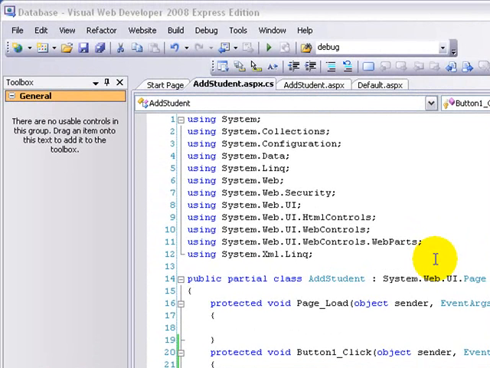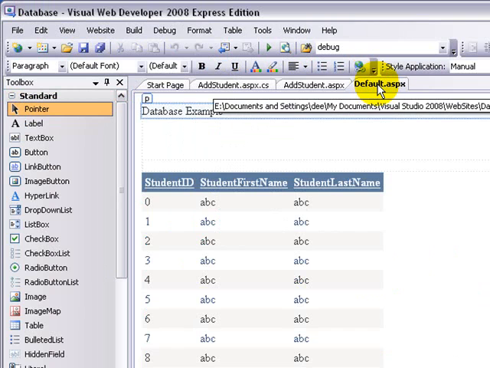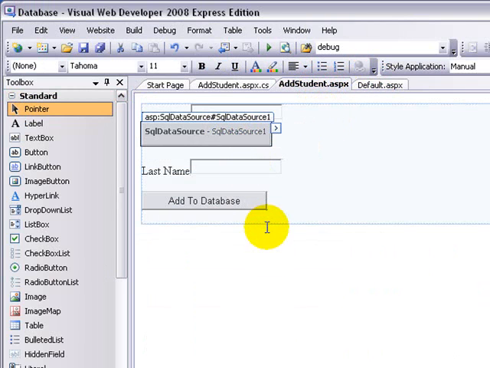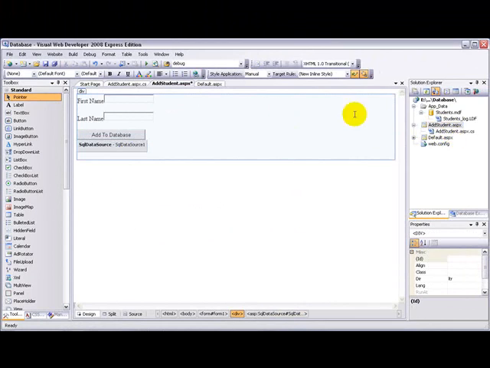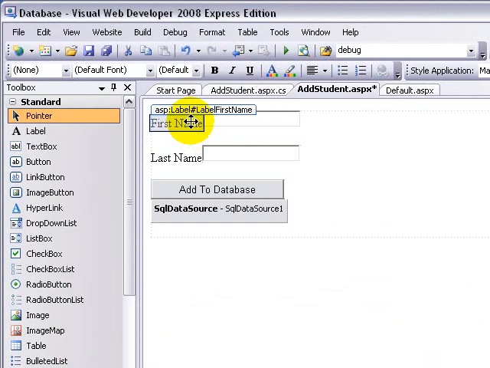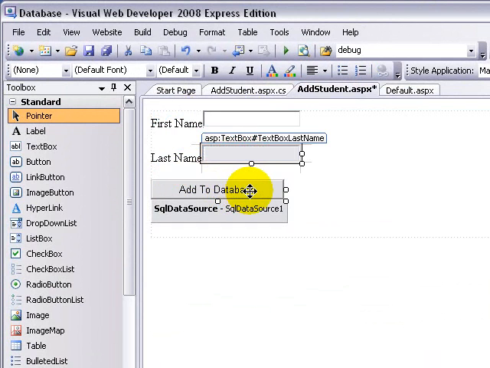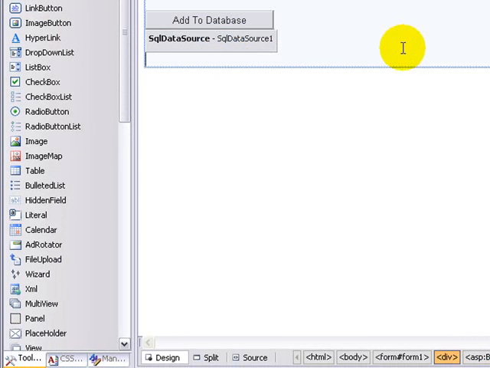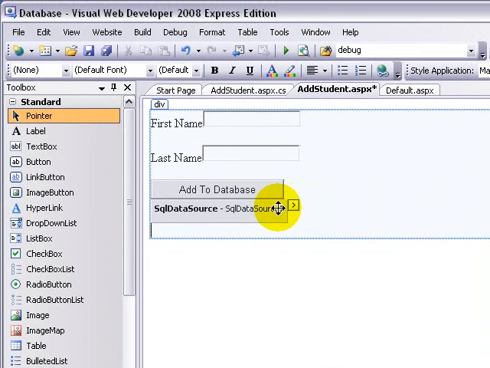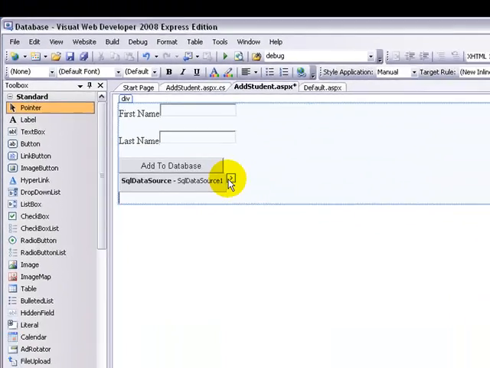So I'm going to go back through it now, take a little bit of time and explain what I've done. Remember, I created this second page, Hard Student ASPX. I put a label here, changed the text to first name, then added a text box. I changed the name to text box first name, then did the same thing for the last name label and the text box. I had a button. I changed the text to hard to database, and I had a SQL data source. The name was SQL data source 1. Then I changed some of the properties of this, which I don't want to go through again because that would be like doing it all over again.